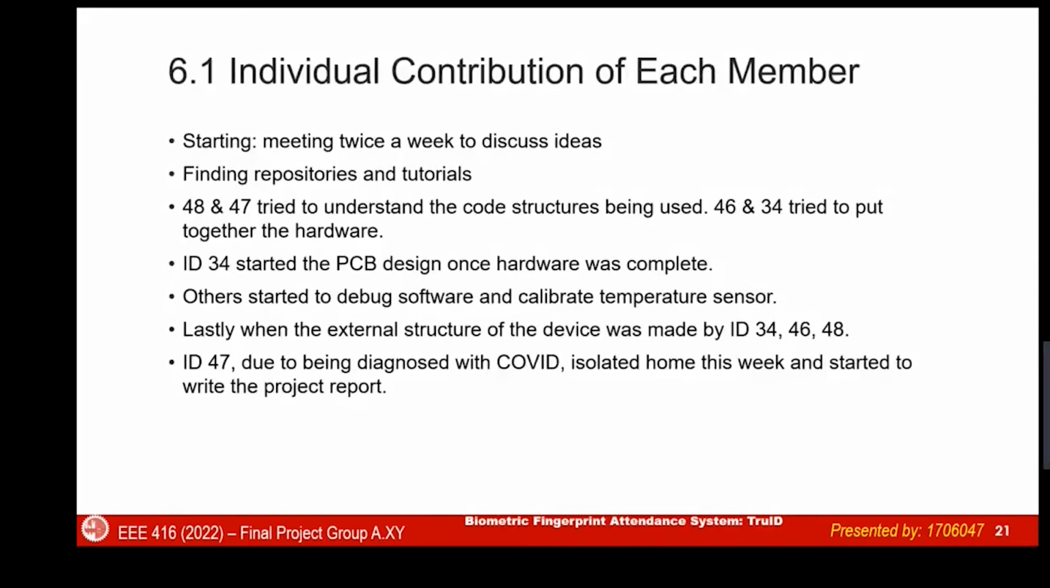Our team worked together very well. We tried to help each other, and we tried to recognize each other's skills. So sometimes it was the case that 2 of us were trying to understand the codes, the others were trying to do the hardware.